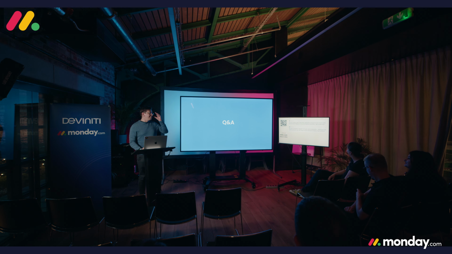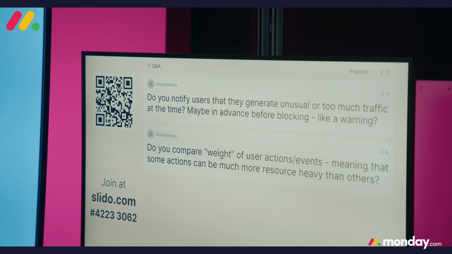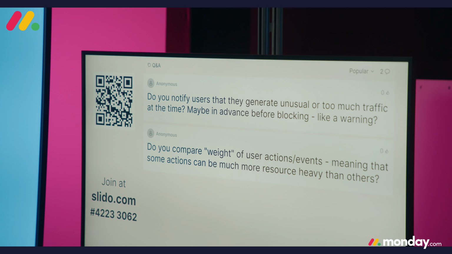Yeah, I see I have one. So the first question is, do you notify users that they generate unusual or too much traffic at the time, maybe in advance before blocking, like a warning?